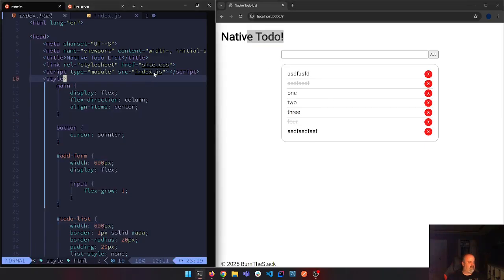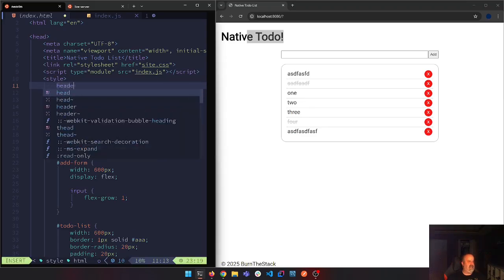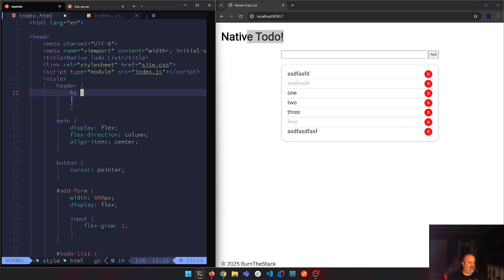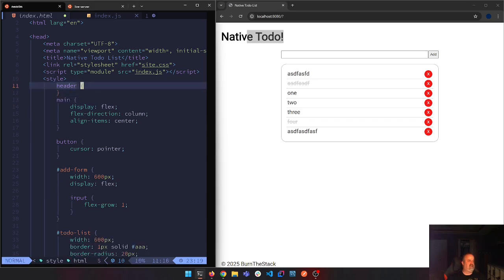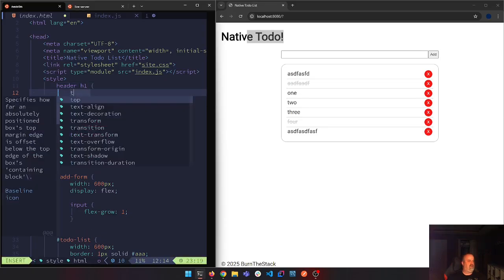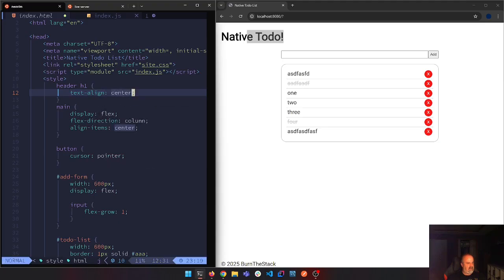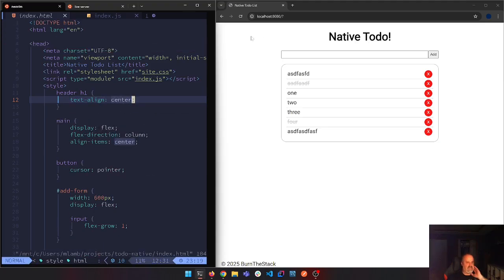So I'm just going to come up here and I'm going to say the headers. And we can do it this way, or we can do it with a single declaration. I think in this case, since we're only styling that, I'll just do it this way. Header H1. And we can just do this with text-align. The header H1 always takes up the whole width. We're just saying that the text within the header should be centered. So that's looking a little bit nicer.